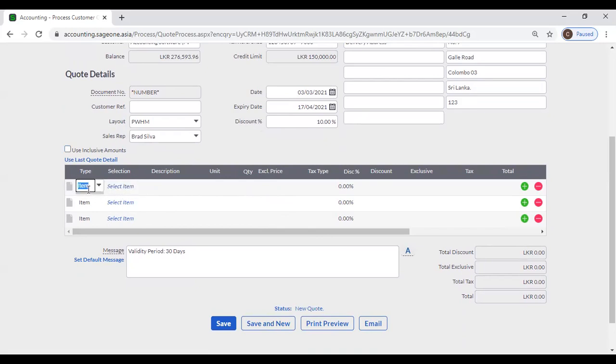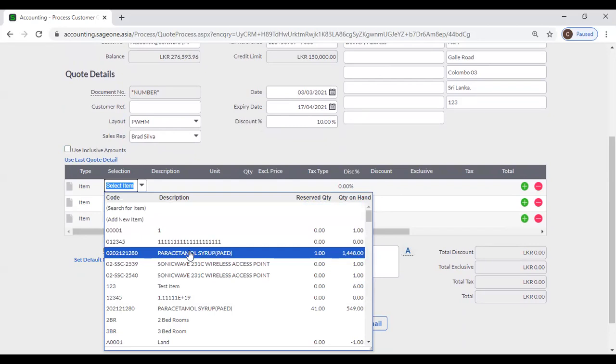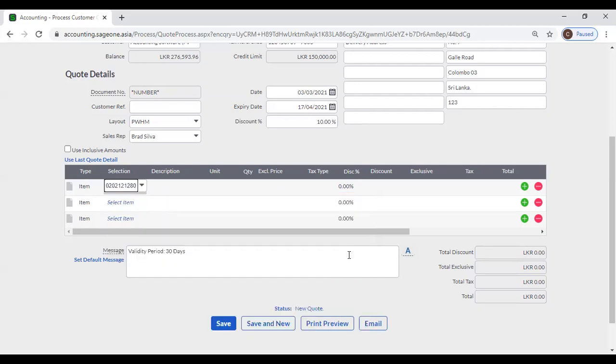Okay, now from type, if you are selling an item, you can select item, and from selection you can select the items. When you select the item, you can view the item code, item description, reserved quantity, and quantity on hand. Then the description will display on the screen. And if you gave a unit when creating the item, it will display. And you can enter the selling quantity and selling price.